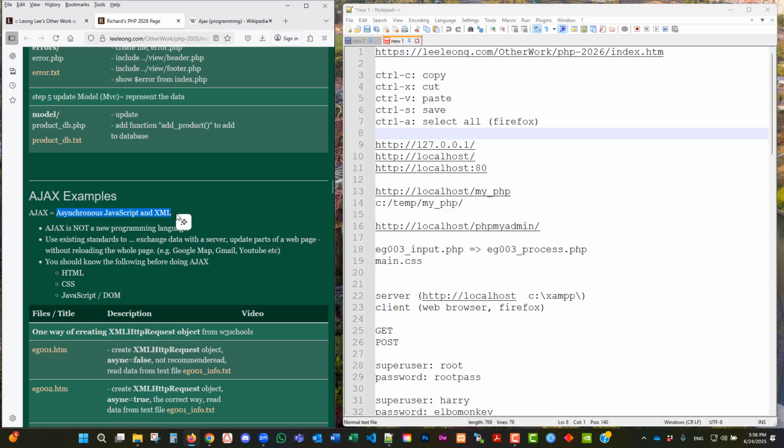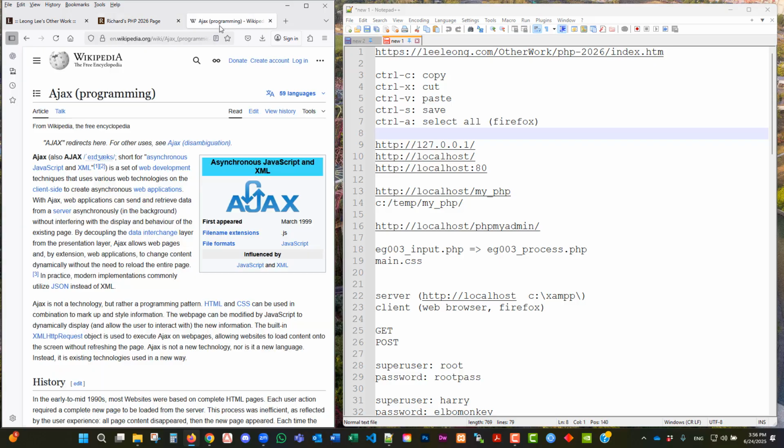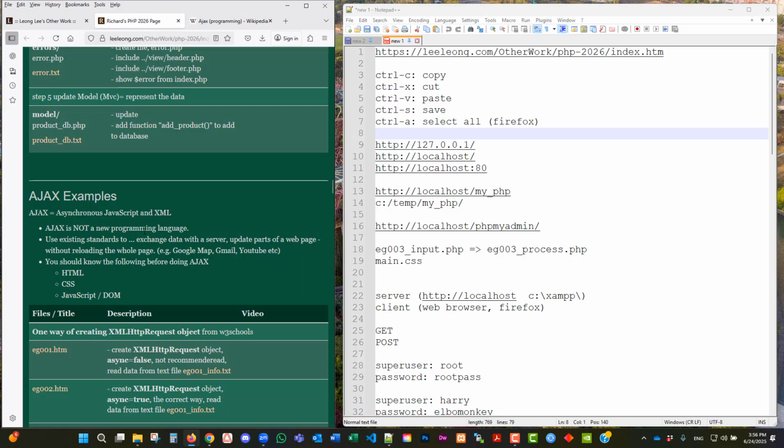It's a pretty old technology. Okay, it was developed in 1999, so it has been close to 30 years, 20-something, 30 years. Okay, what's so cool about Ajax is it uses the existing standards to exchange data with a server, updating part of a web page. Okay, part of a web page. Look at that. So that was the main difference between Ajax and PHP.